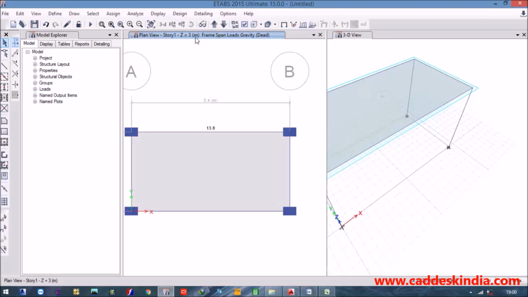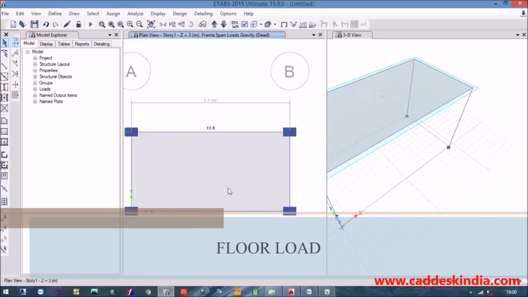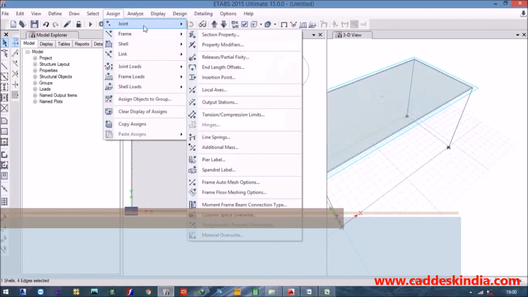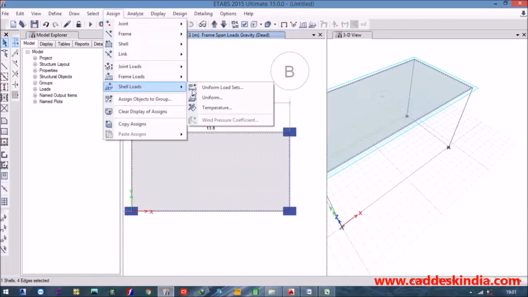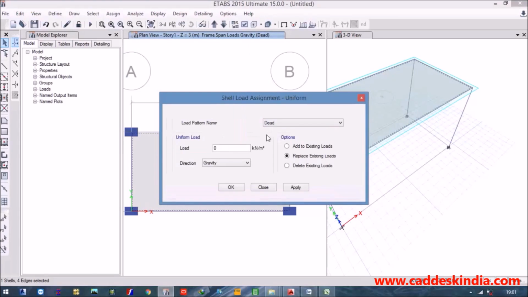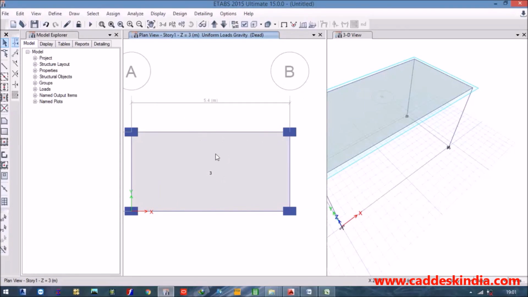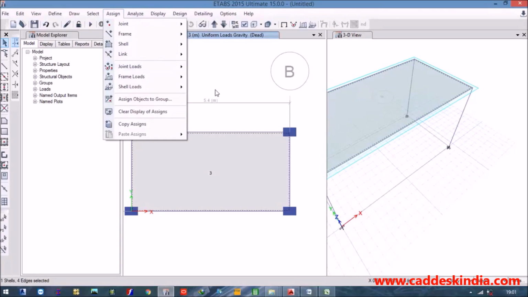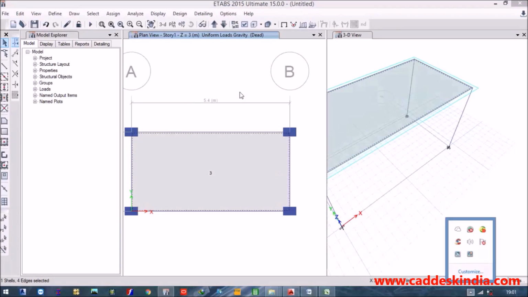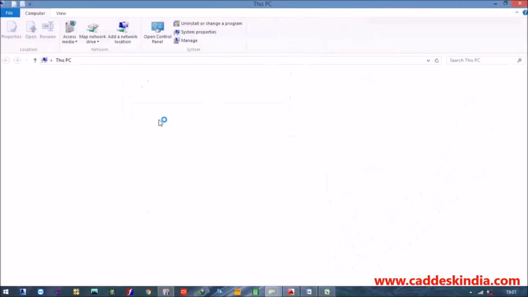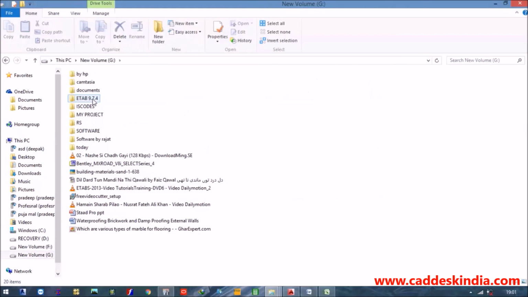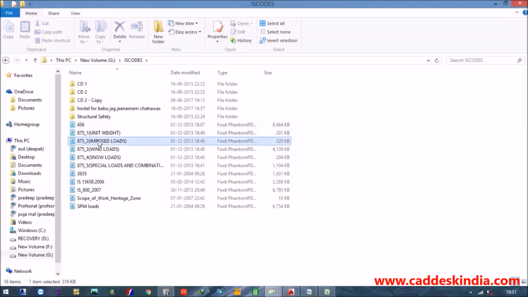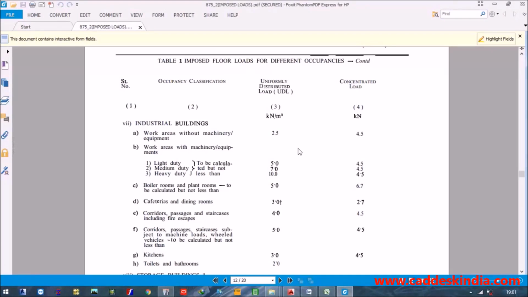Same you can apply the floor load. So first you select the floor, go to assign and uniform, and suppose this is my 3 kilonewton per meter square slab load, the dead load, and the other one is my live load. So you can use the live load code. So I am showing you this is my live load code.